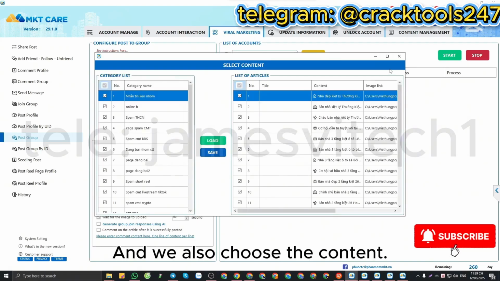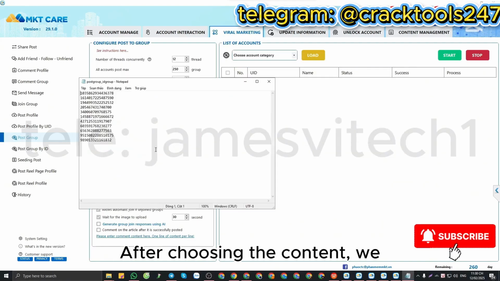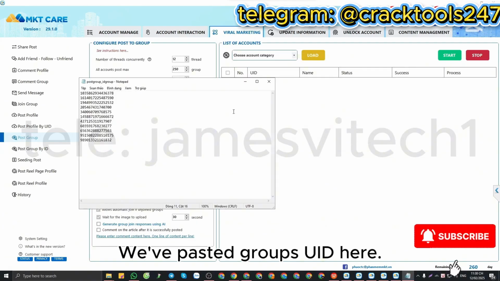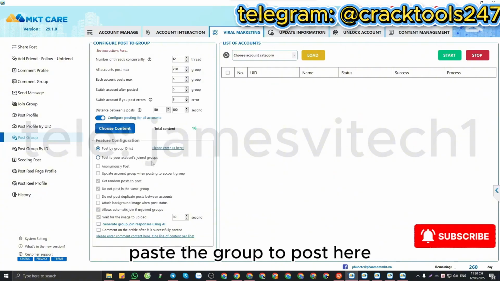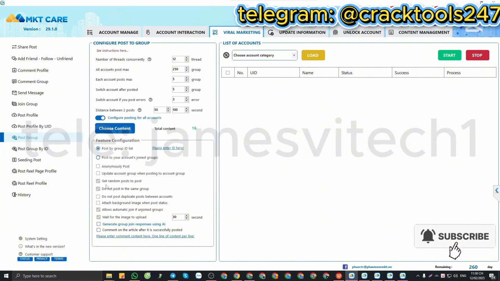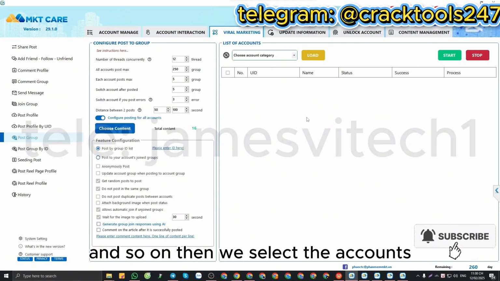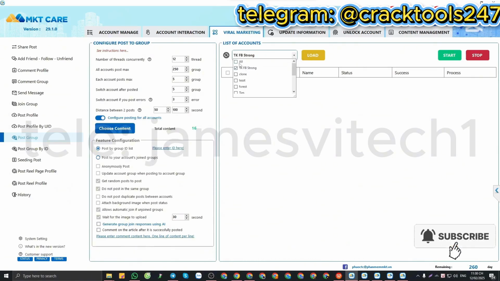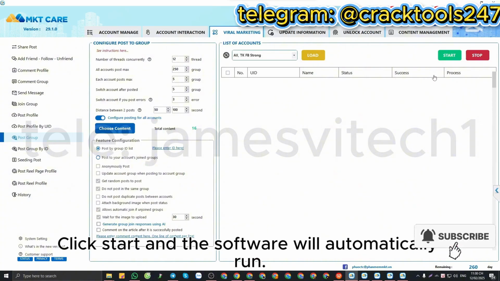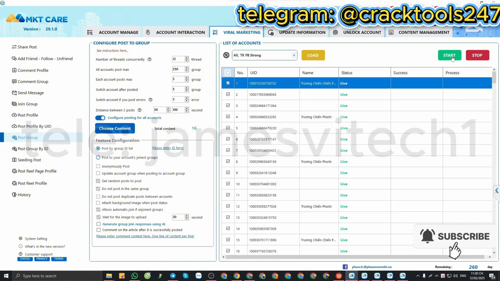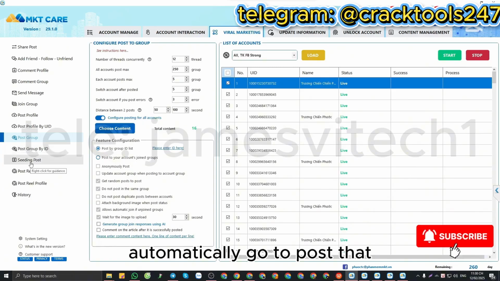And we also choose the content. After choosing the content, we paste the groups to post here. Paste the groups to post here, and set up some basic options like not posting to the same group, and so on. Then we select the accounts, click start and the software will automatically run and go post.